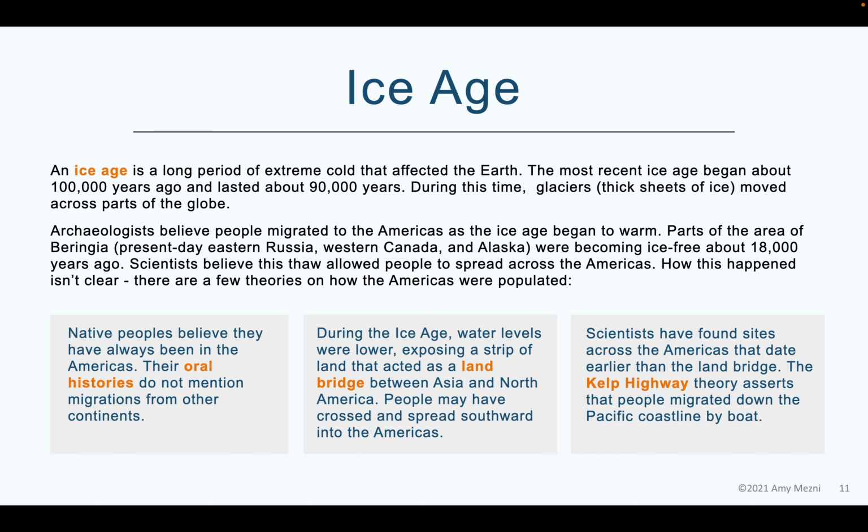So as the Ice Age began to warm, this is the hypothesis that is put forward. Parts of this area known as Beringia, right? That area between Russia, Western Canada, and Alaska, this becomes ice-free. The ice tied up a lot of that water, which then exposes this land, okay? And this happens about 18,000 years ago. They believe that this allowed people to spread across the Americas. And how this happened, we're not sure, right?